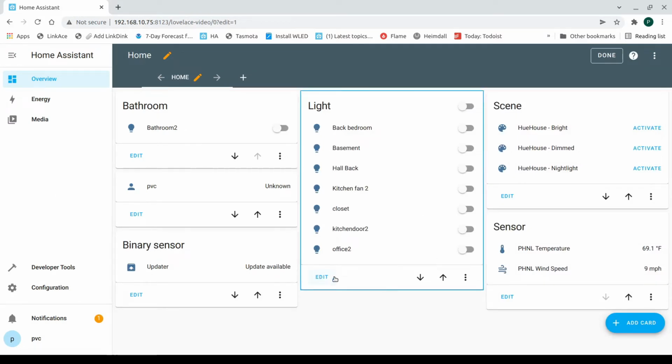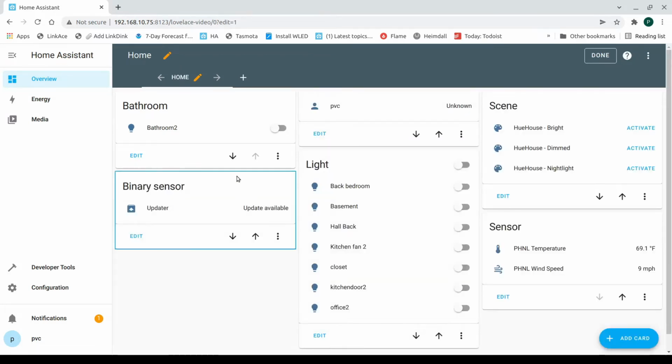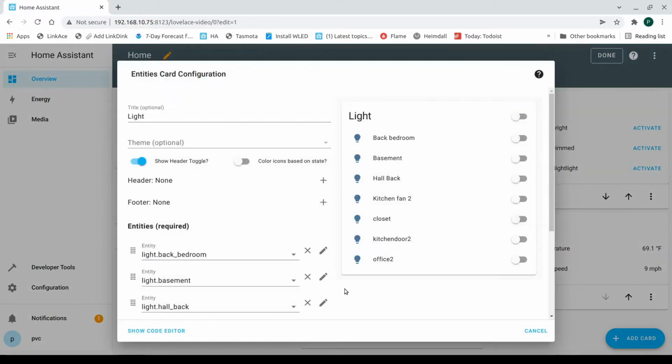Each of the cards will have a row of tools at the bottom. These arrows allow you to change the order of the cards. Click Edit. This brings up the visual editor for the card. On the right, it shows the card as you make your changes. The left-hand side is pretty intuitive. Title of the card, show header toggle to control everything on the card at once, color based on state, and here you may add any entity you wish.